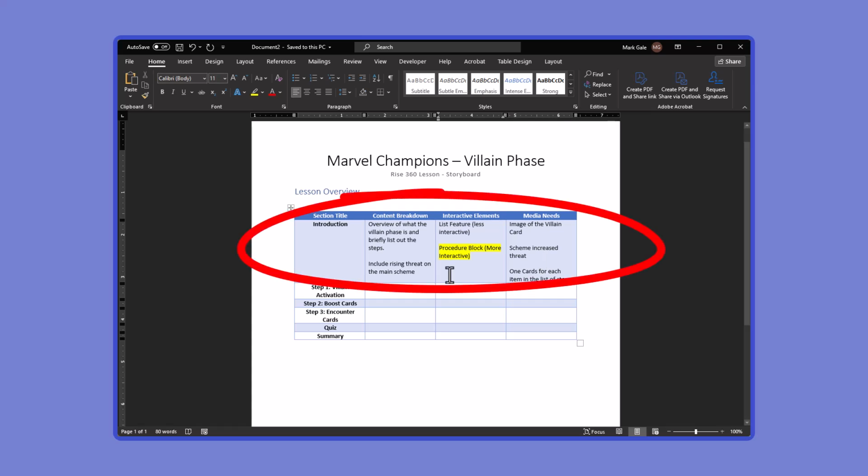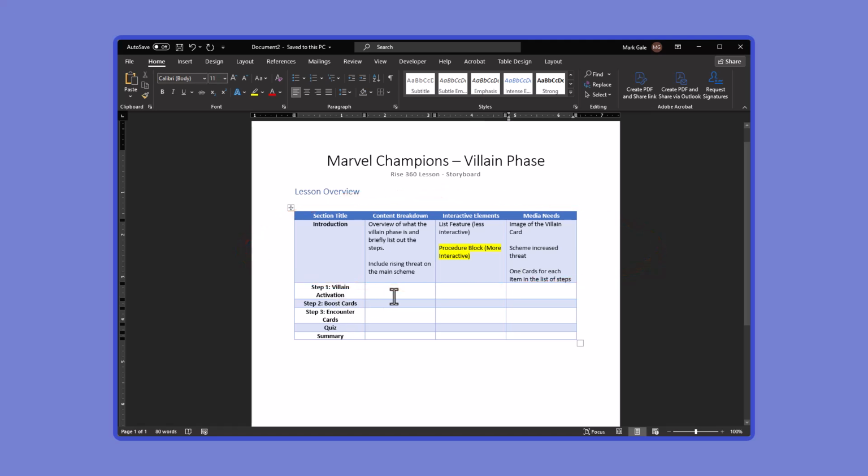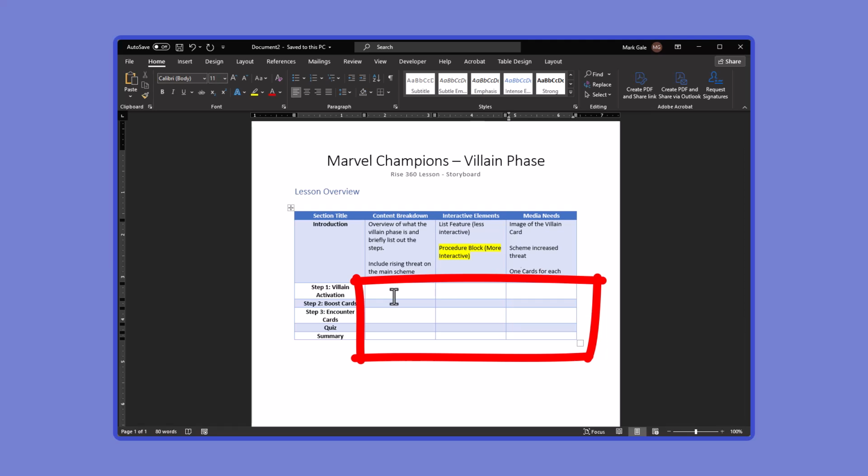And now I've already got it started. I've got my content breakdown, my interactive elements, my media needs. I can see the steps that this is going to go through. I'm going to go ahead and fill out this table, and then I will show you guys what that final table looks like before we move on to the next section.